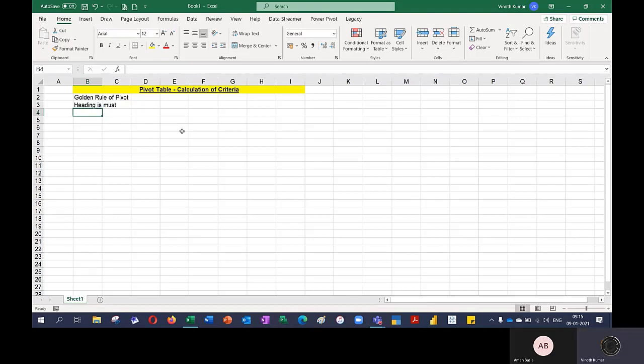And the next thing that I will keep in mind is I need a proper data set. What do you mean by a proper data set? So no blank here in the pivot table, and if possible, no blank even in the data.